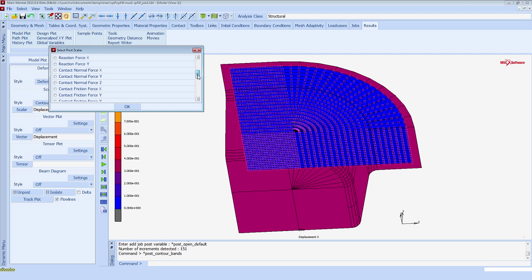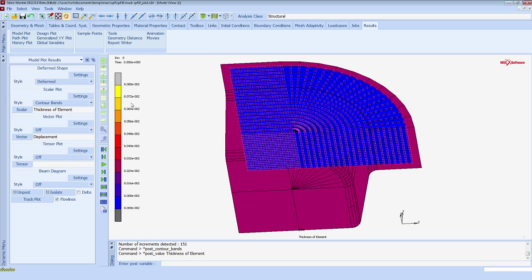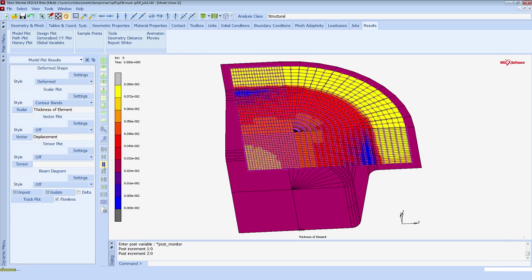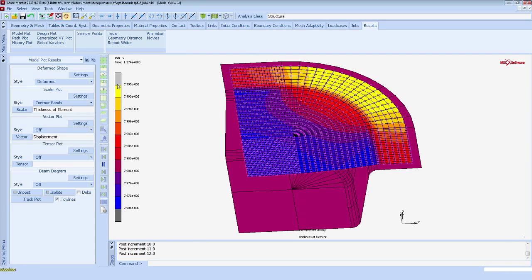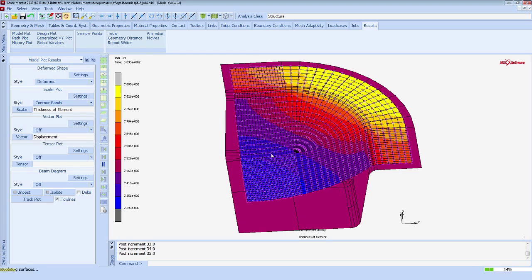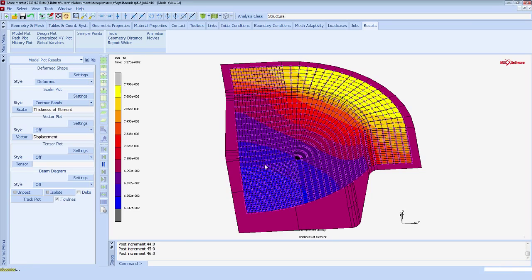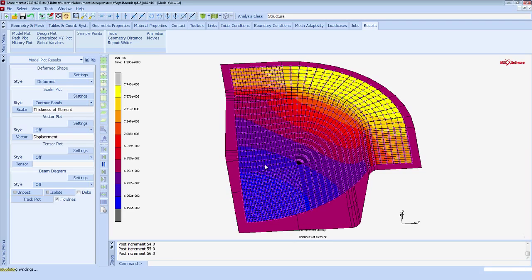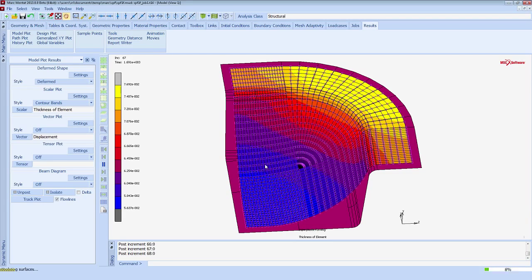Let me show the thickness distribution so that you can see how the thickness varies. Let me play this. You see how it deforms. We started off with 0.08, and you can see the variation. It's over here in the center that you see the most thinning, as you can expect.